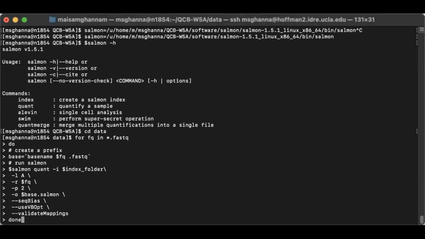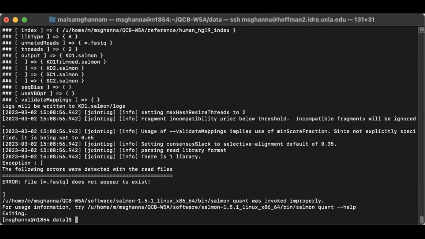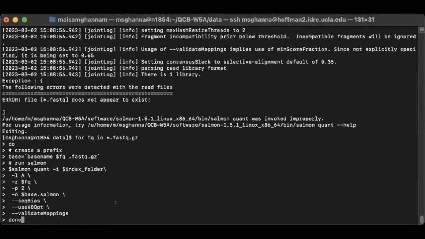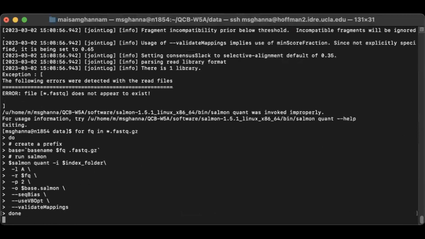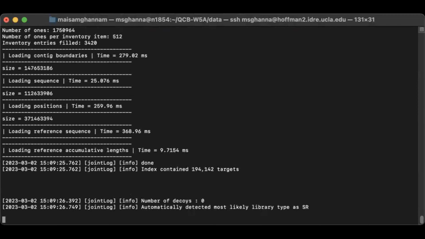Okay, so let me try doing this again. I've changed the salmon quant -i to $index_folder, because I remember you saying that earlier. Yeah. Okay, so I hit enter. Error: file fastq. It should be fastq.gz, right? Oh, yes. Okay, let's try that again. There we go. Ah, success. Thank you so much.